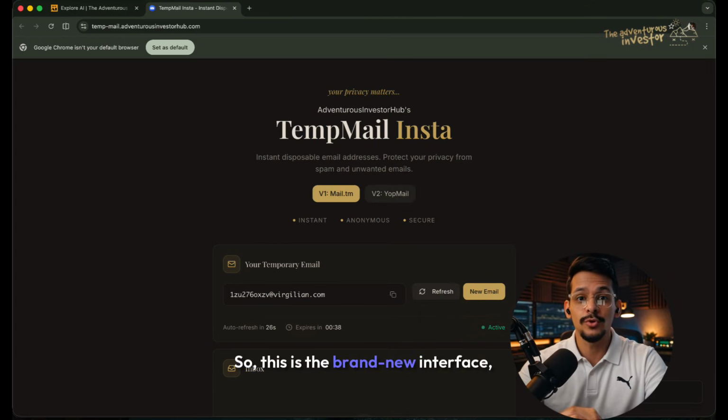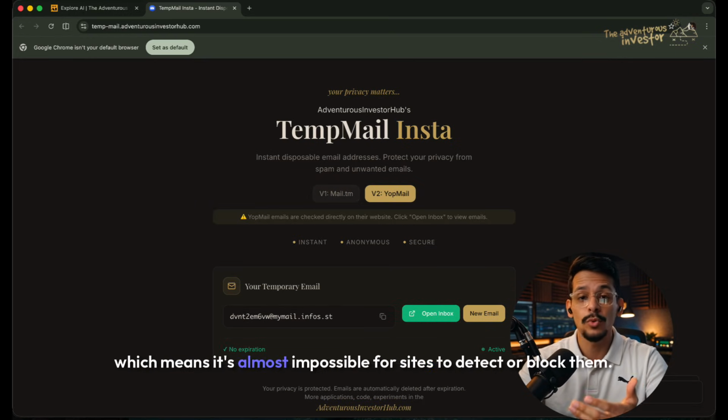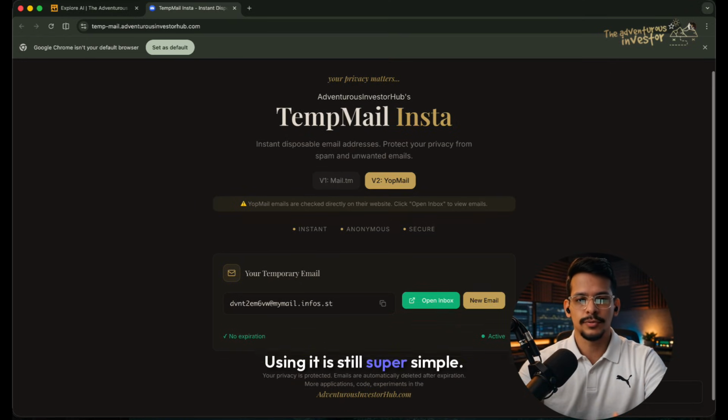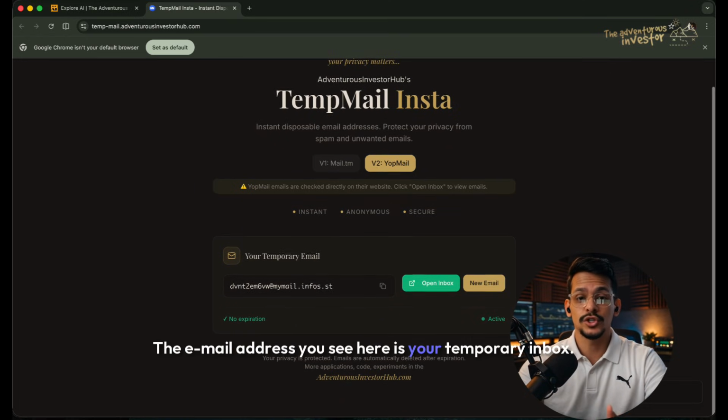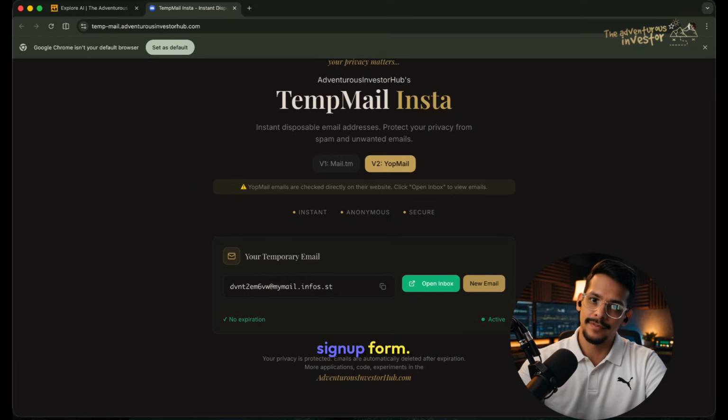So this is the brand new interface, Temp Mail version 2. The cool part, it comes with new domains every day, which means it's almost impossible for sites to detect or block them. Using it is still super simple. The email address you see here is your temporary inbox. Just copy it and paste it wherever you need an email verification. For example, in Grok AI's sign-up form.